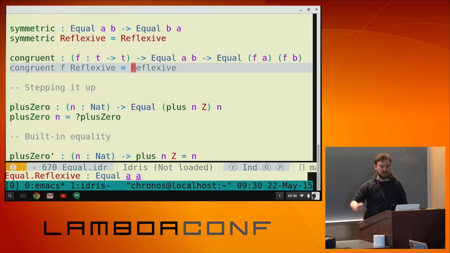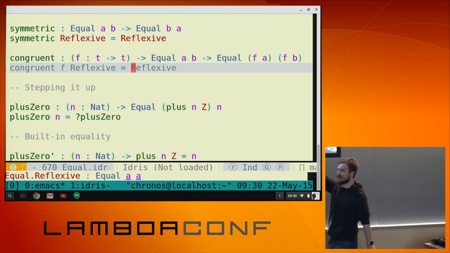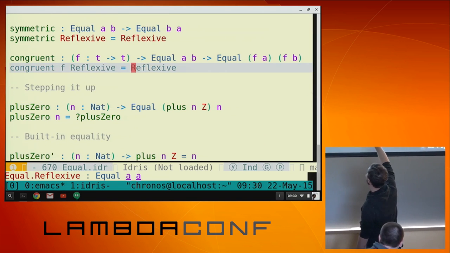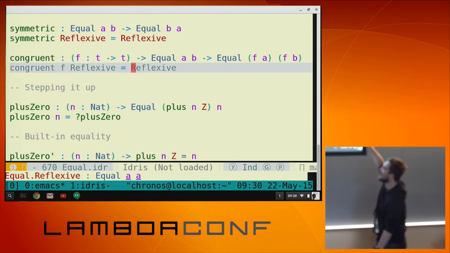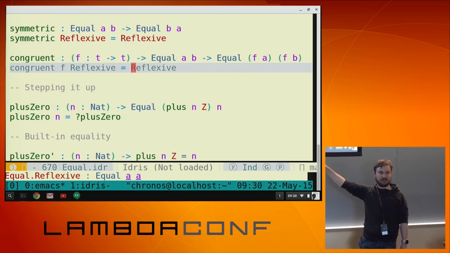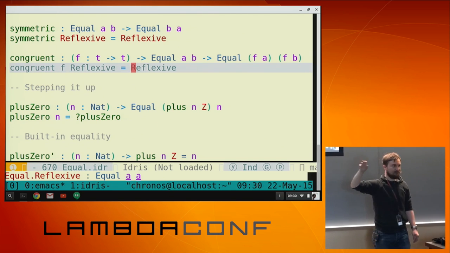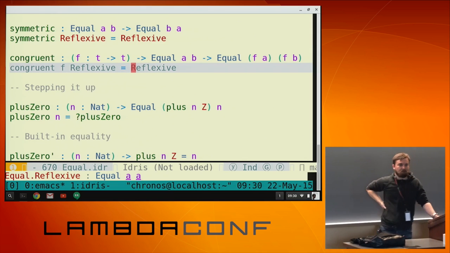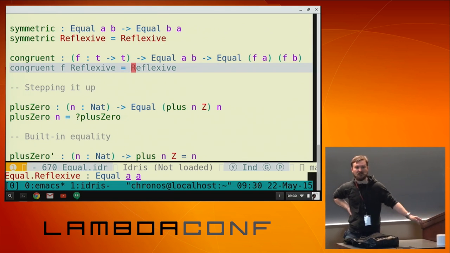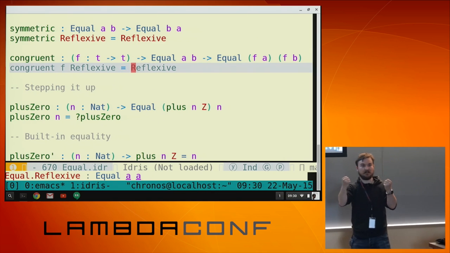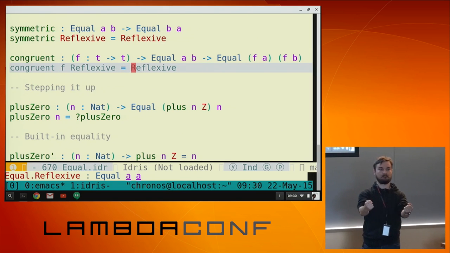Everyone follow along so far? If we have a function from T to T and we know that A and B are the same, then we should be able to run that function with A or run that function with B and get the same thing. They're equal, so we should always get the same thing. Is that the same type? We should get the same value, because it's a pure function and we know that A is equal to B. If we run the function with either value, it's the same one.